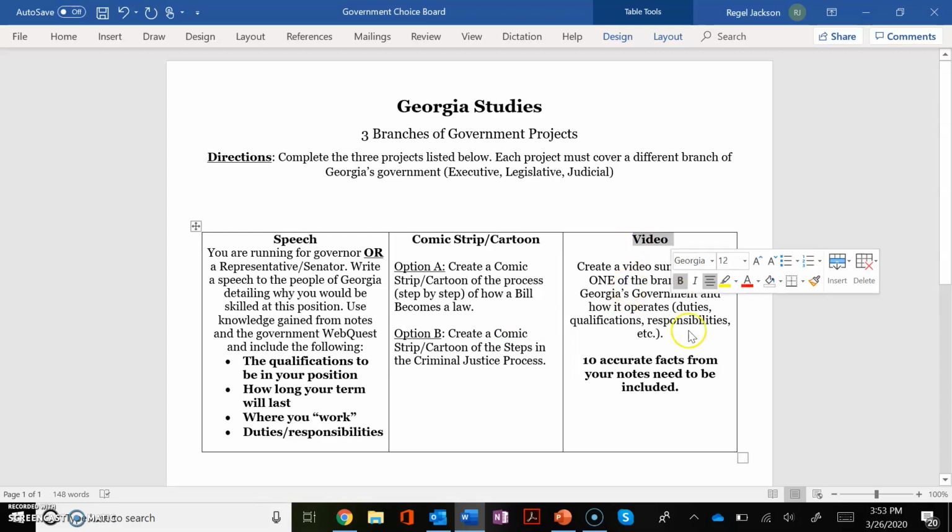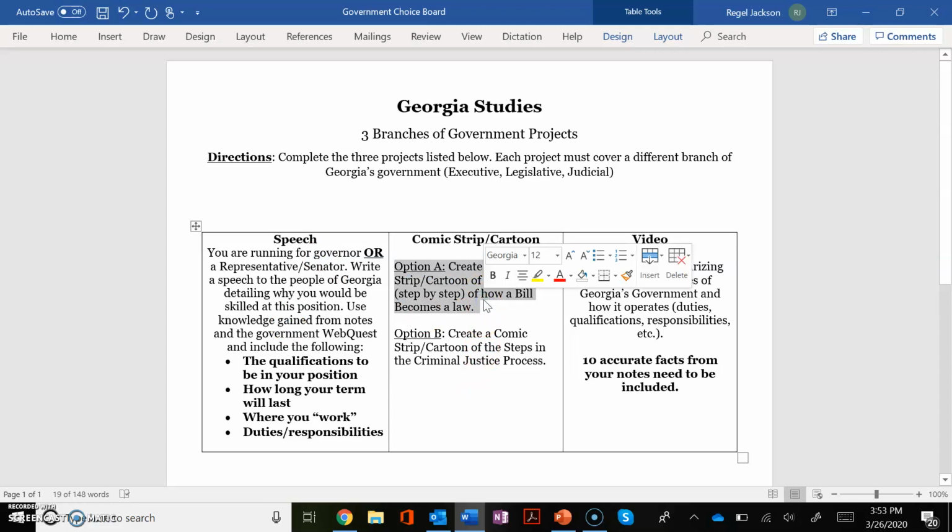And then thirdly, we've got a video. So you're going to create a video on basically whichever other branch that you did not complete or pick for these two. Okay, so if I picked executive here, I would need to pick either judicial or legislative. Let's say I picked legislative here, then I would pick judicial over here. So you're going to make a relatively short video just explaining that branch, explain the duties, qualifications, responsibilities, and just make sure that you got at least 10 facts from the notes that we covered.